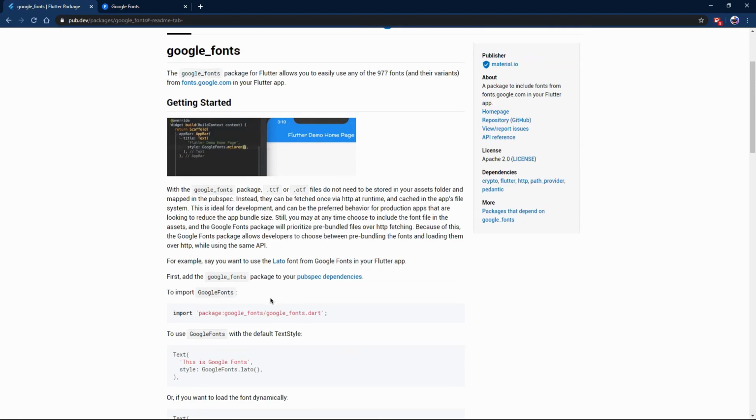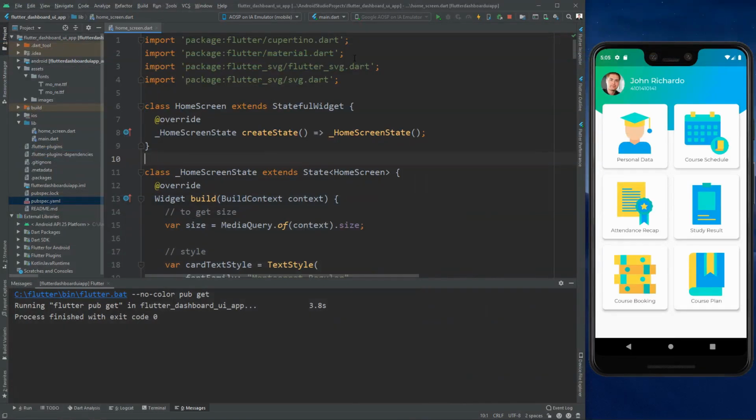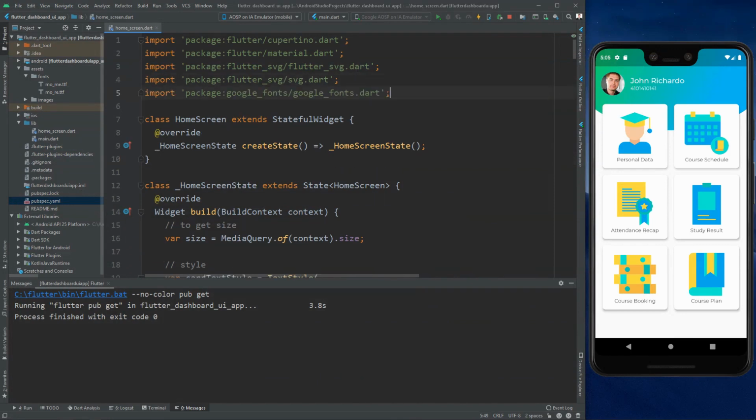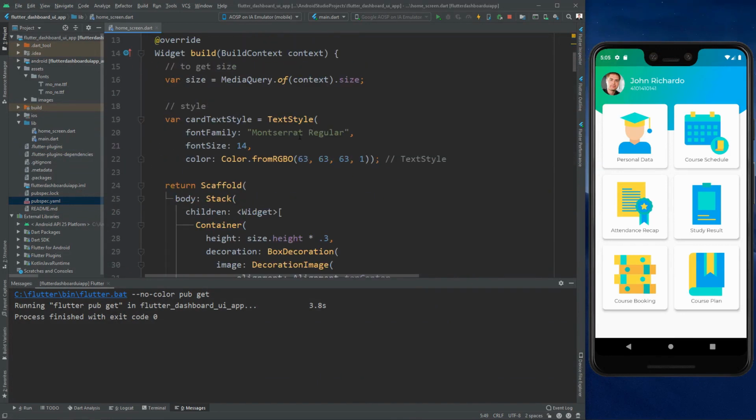So firstly, we need to import this, and back to our Android Studio again, and paste right here. And as we can see, previously I use a card view and I make it as a variable, and I assign my variable with a text style. Alright, so this is my style for my card widget. So I use Montserrat regular, font size 14, and much more.